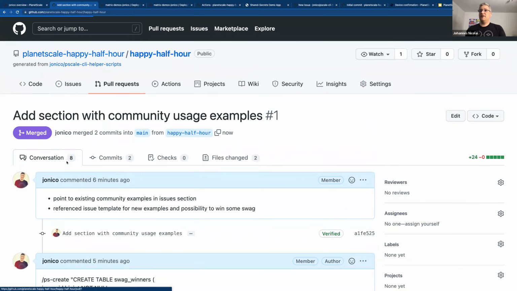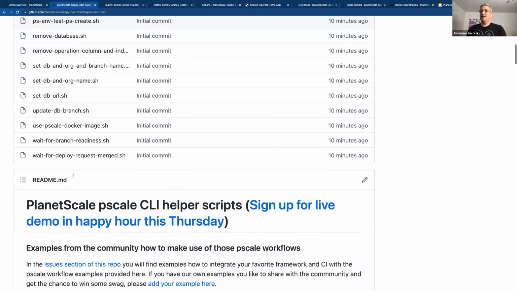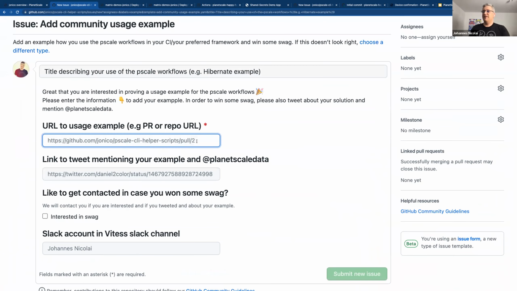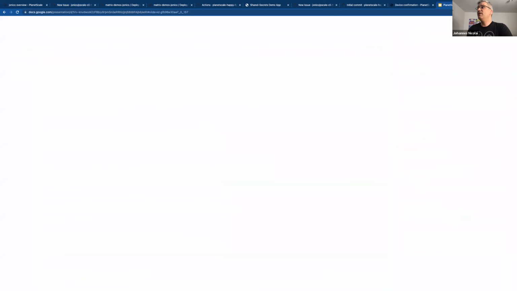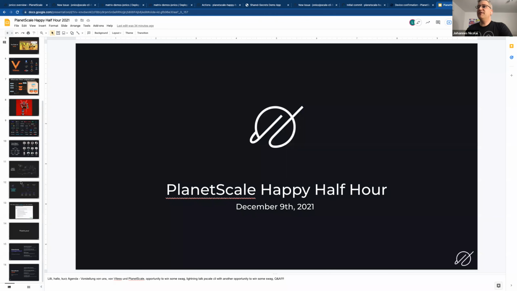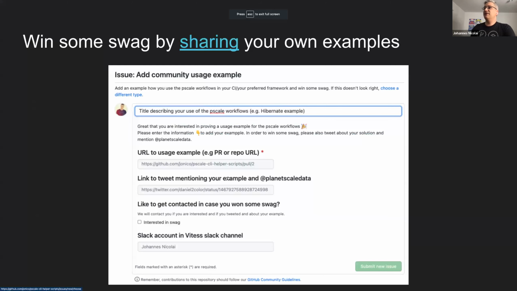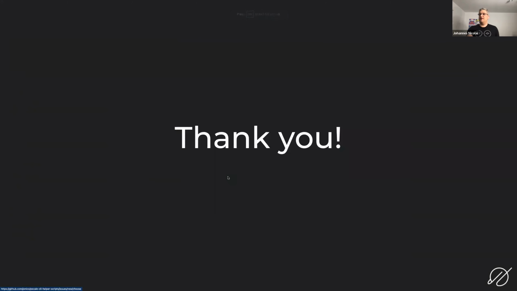which means that on the top page, we are now linking to our issue template, where you can add your own example of how you make use of those pscale helper scripts with a framework of your choice, tweet about it, and win some swag. And that concludes our demo. As said, we will share the slides. That's the issue template, which you will also find on the main page. We are very much looking forward to your questions and feedback.